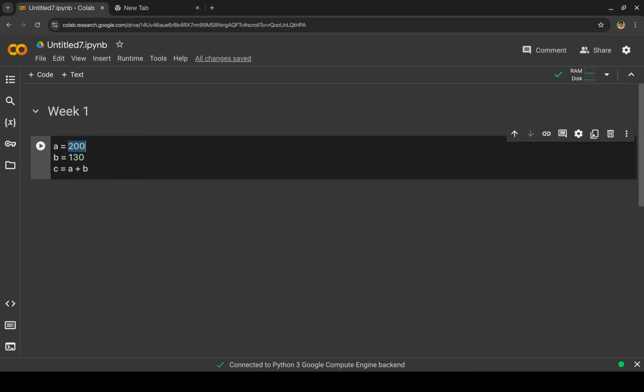Means, see the variable as a bucket which can store values. So we are storing a value 200 in a bucket called A, which is a variable called A. So A contains value 200, and B contains value 130, and C contains value A plus B. Okay, let's just run this code and see what happens. Do we get an error or what happens?